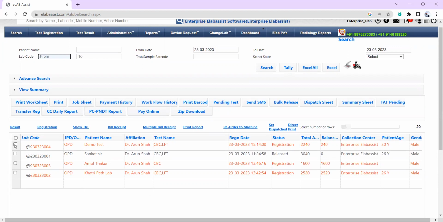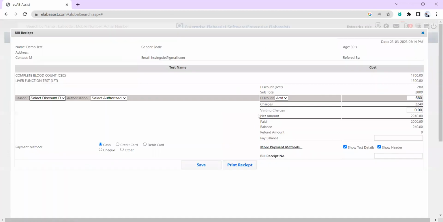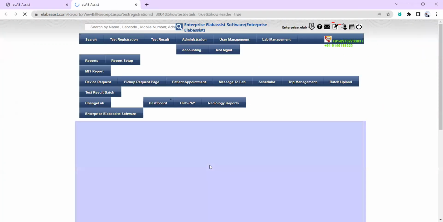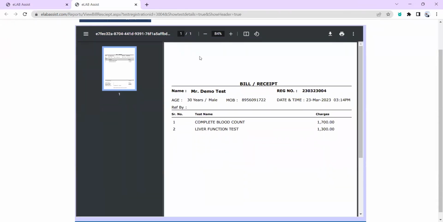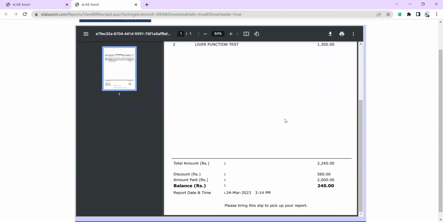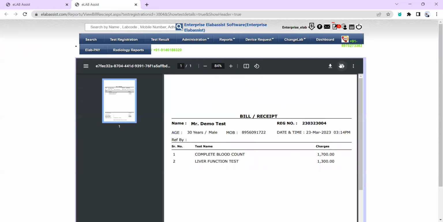If I want to generate a bill receipt, I will just select the patient, go to the bill receipt, and print receipt. This type of receipt will get generated here. Your lab's data will appear and the receipt will get generated. You can download it or you can directly go for printing.